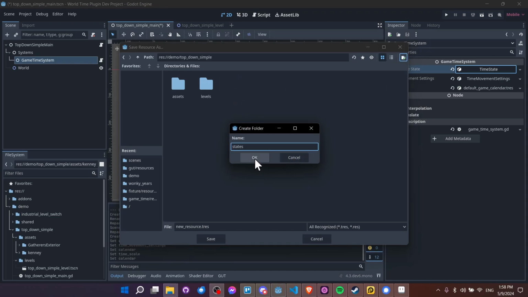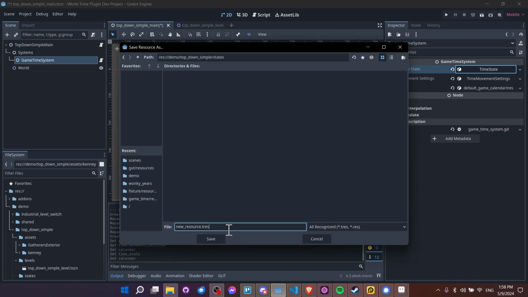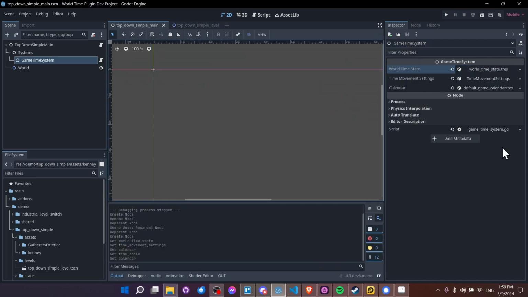So I'll create a folder for states, which is just going to be the saved resource for any state type resource inside of our game project. And I'll rename this world time state. Now the world time state resource is going to be something we need to reference across our other world time systems, but also any component that we might attach to a scene like a character or an object in the game that needs to respond to the signals that exist on the state.